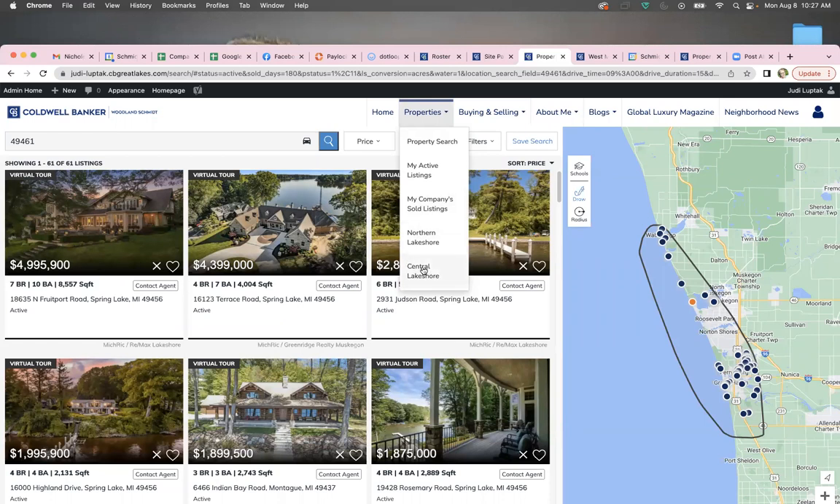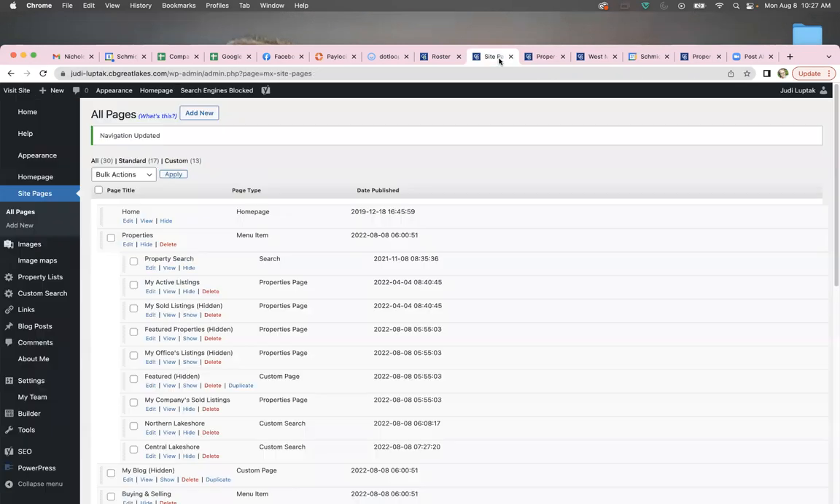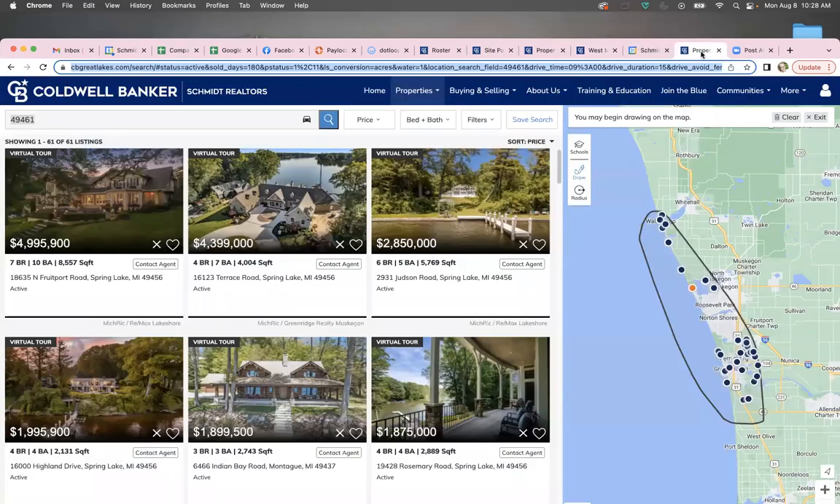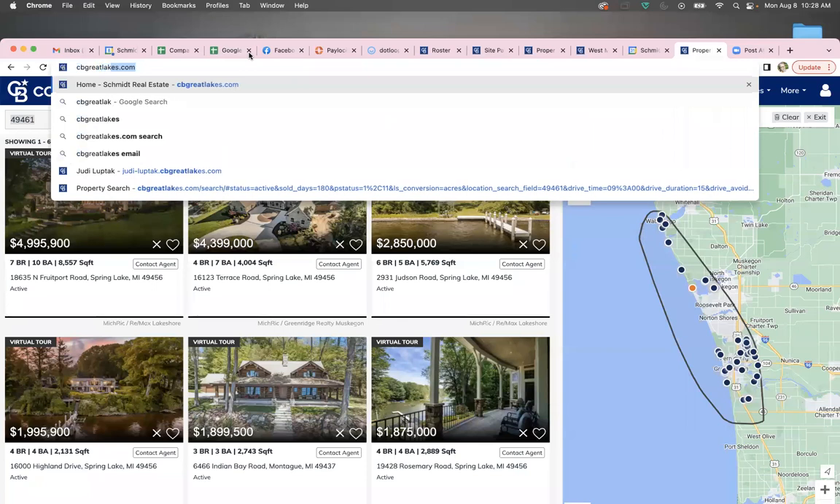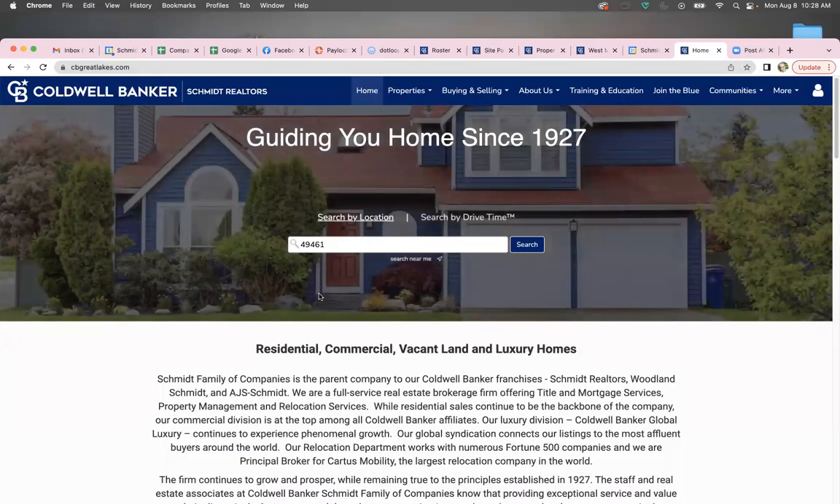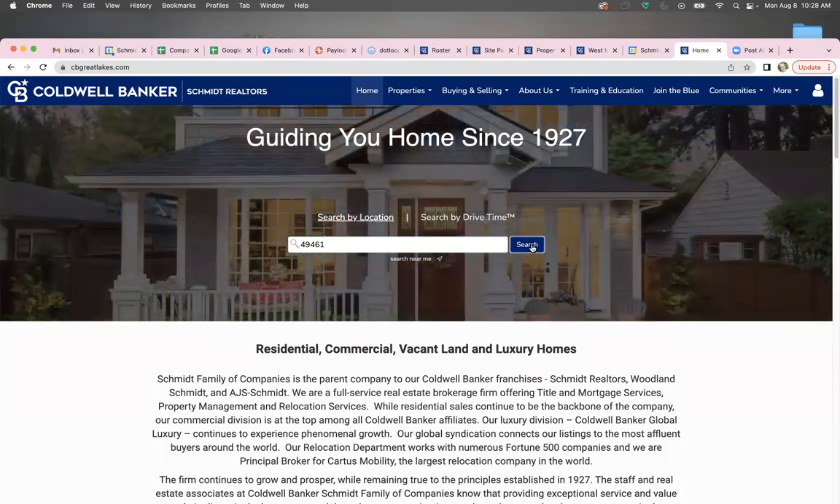So we're going to walk through that one more time, a little more quickly, and we're going to create the Southern Lakeshore. So I go back to my website admin. Actually, my first step is to create that search. So I'm going to go to cbgreatlakes.com. I'm going to go ahead and use the same zip code for my search because I don't know many of the zip codes in the Southern Lakeshore.